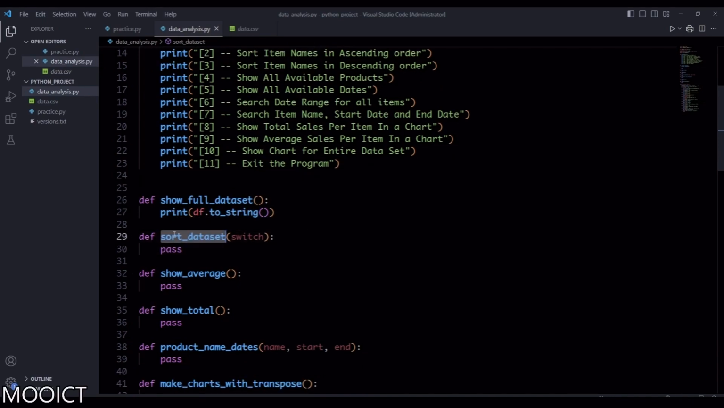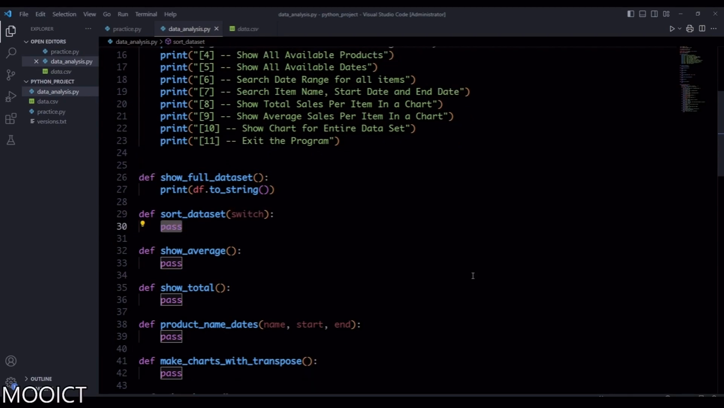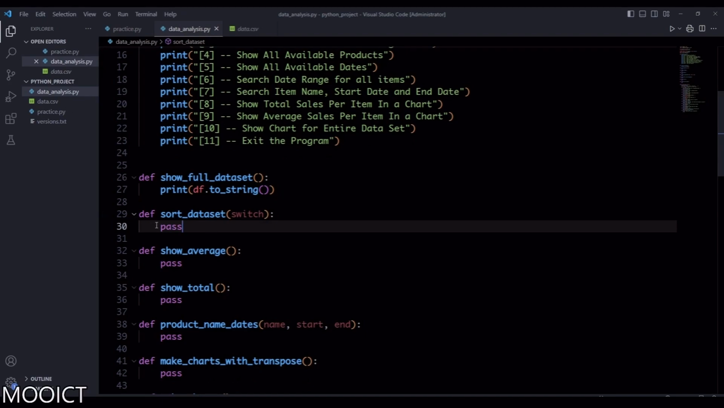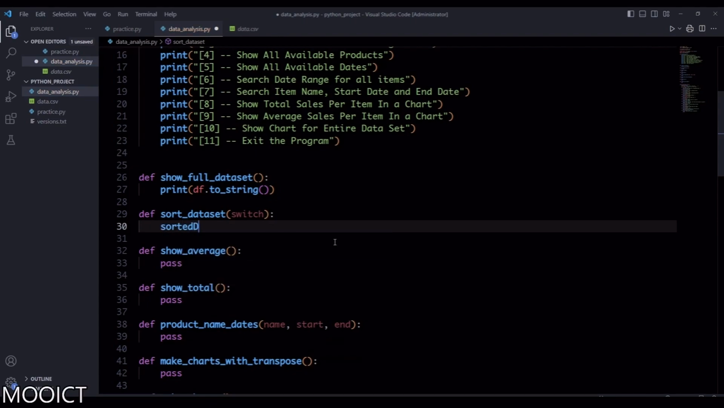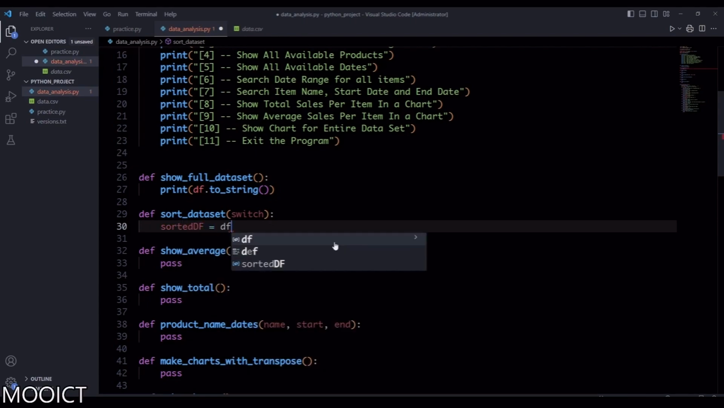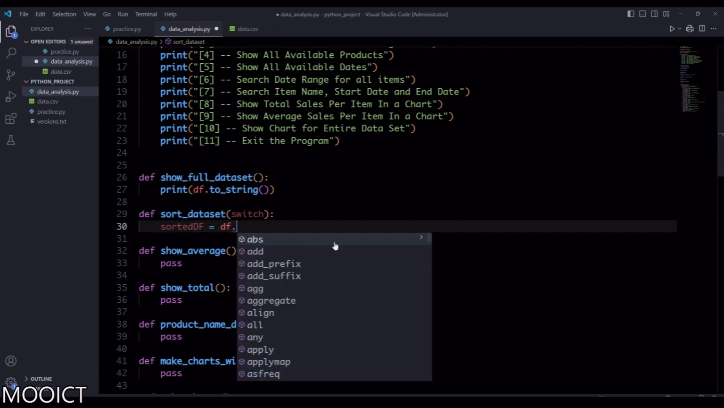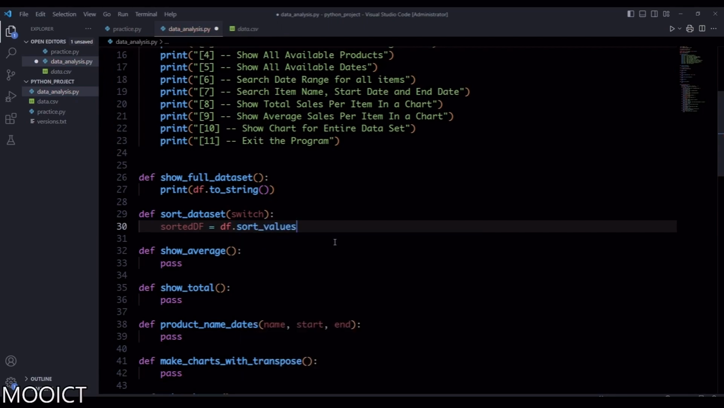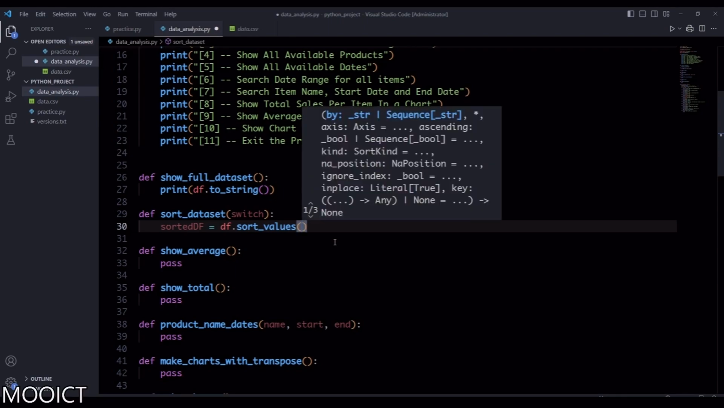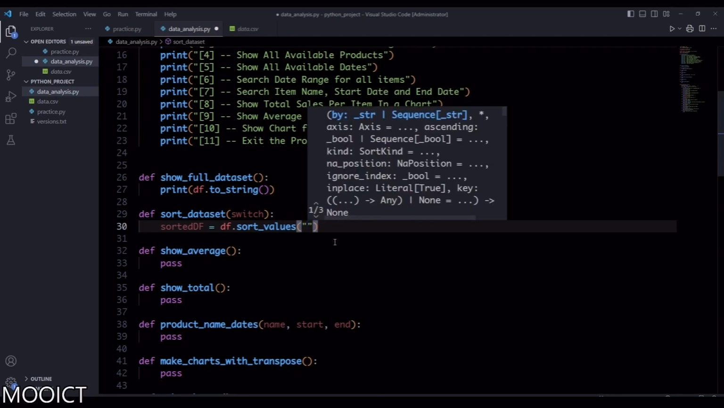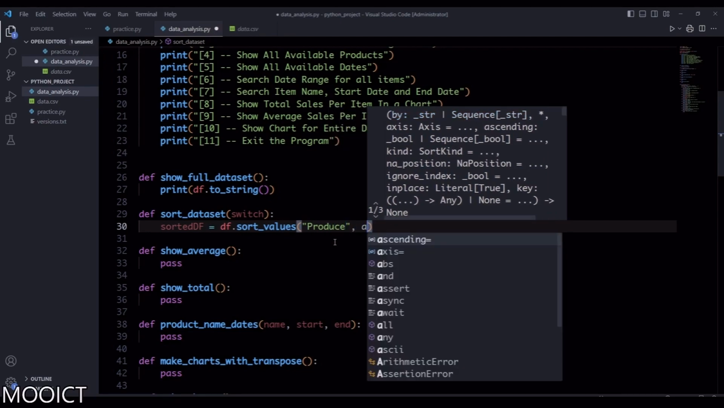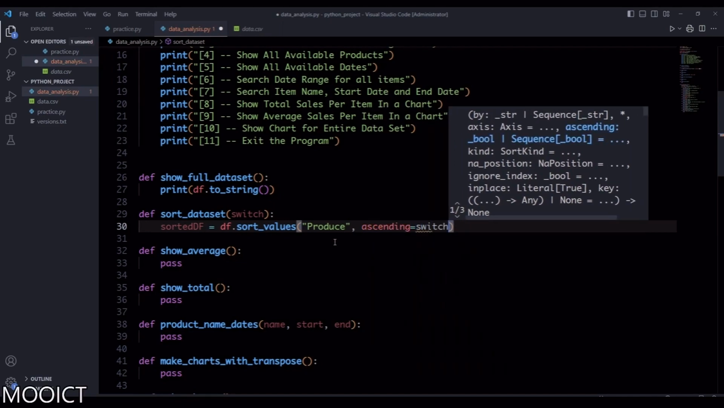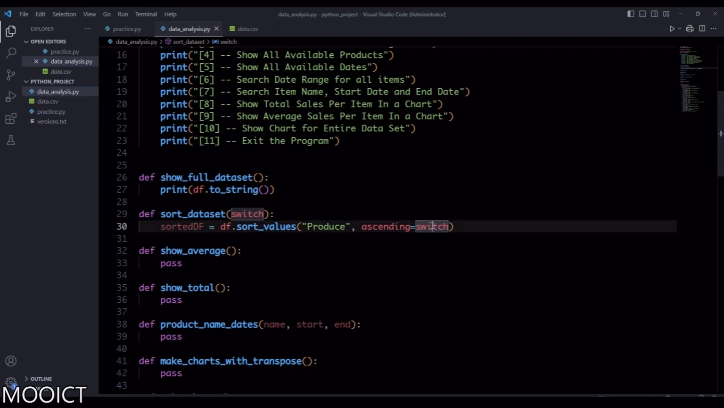And then after that, to sort it, we have a switch option here. So to do that one, we'll create another data frame inside of here called sorted df equals, let's say, df dot sort values. Okay, and inside of there we're going to need to give the name of the column that we want to sort, right? So the column is produce. Okay, so that's the name of the column, and then after that we're going to say ascending to switch. Okay, so that's the value that's being passed in from there.